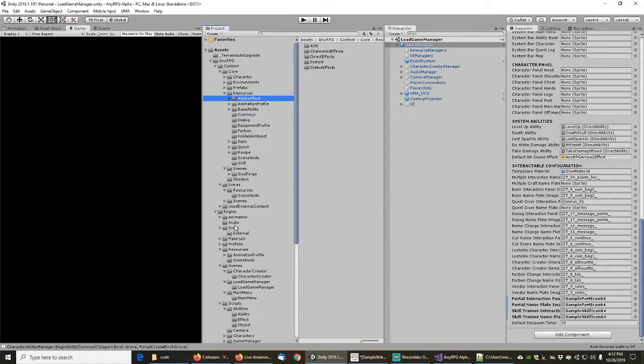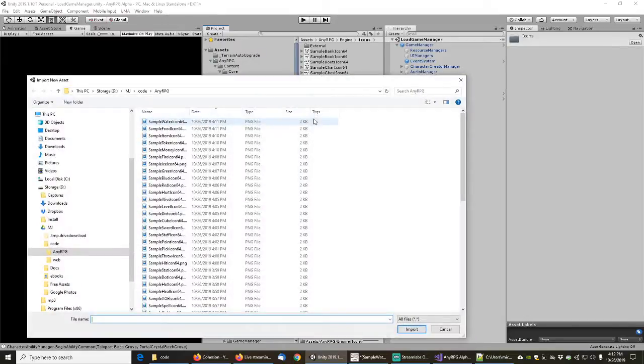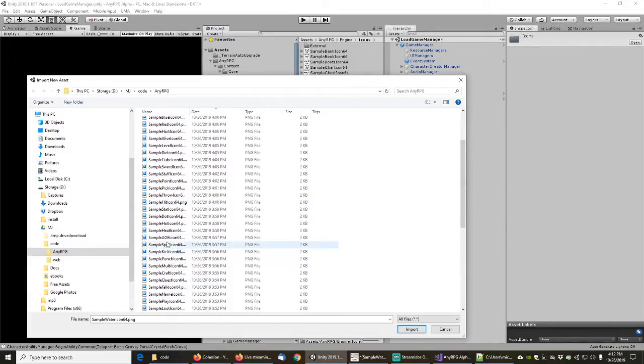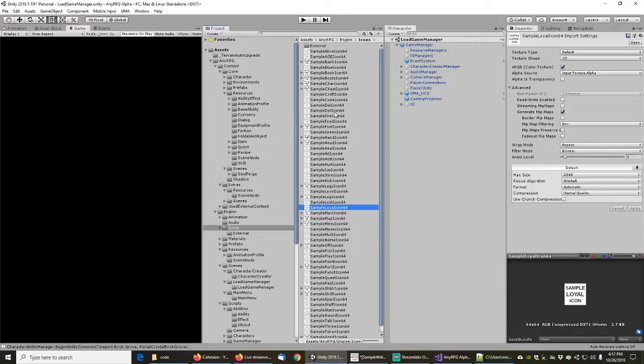So let's go and import everything we haven't imported yet. So import new asset, and sorting these by time, we can go back to everything that we don't have. So where's the break? There'll be a big gap in minutes here where we finished our last batch. Yeah, there we go. Here's all the new ones.